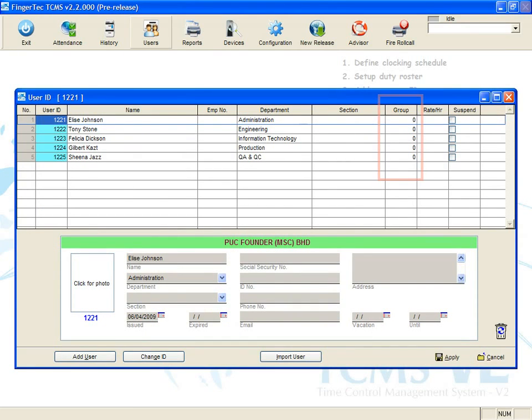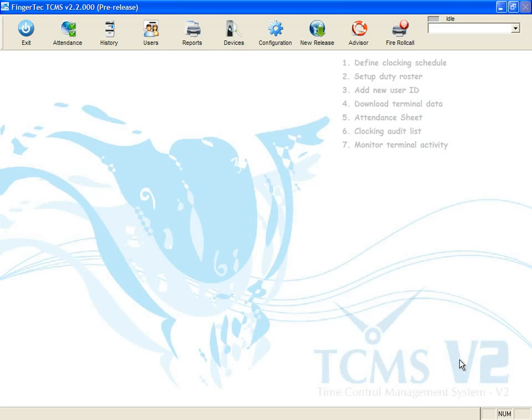Assign selected users into the group duty roster normal working hours. Click Apply to save the settings. Now you can start downloading the data from the terminal to calculate for the attendance. You can refer to the Software User Manual to configure other types of working scenarios.